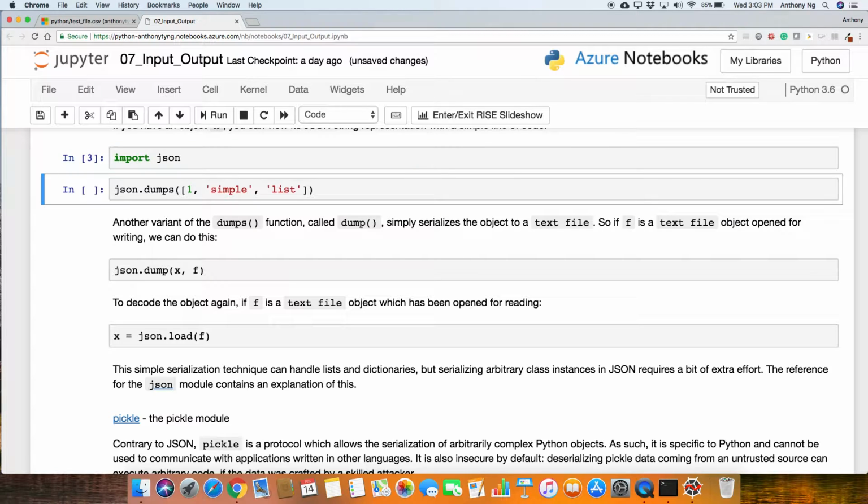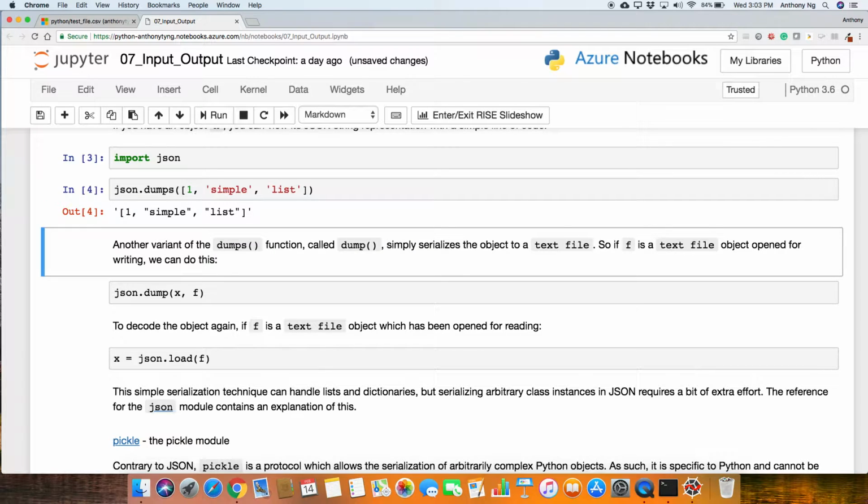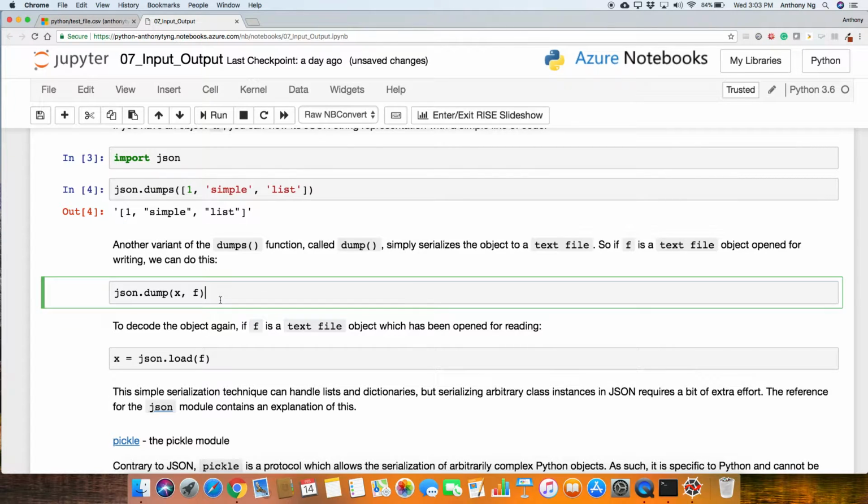If we dumps what is really a list, 1, string 'simple' and string 'list', and dump it onto the screen, this is what it looks like. There is another variation of dumps, called dump, which simply serializes the object to a text file. So if f is a text file object open for writing, we can just dump x into the file, x being the data and f being the file. To decode, you just load.